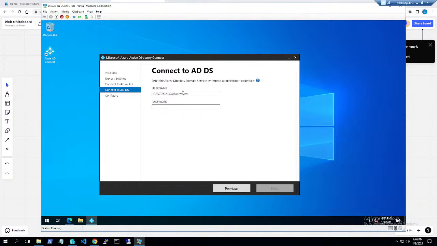And now this is for the AD account, which needs to have enterprise admin permission. So these are not the same account, okay guys, but obviously I use the same username, but they're not the same. The other one is on cloud, this one's on-prem.